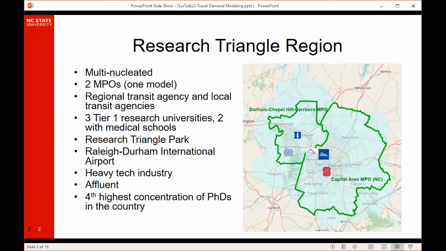At the heart of our region is the Raleigh-Durham International Airport, as well as Research Triangle Park, the largest research park in the United States. We get our name, the Triangle Region, from three Tier 1 research universities: North Carolina State, Duke University, and the University of North Carolina, Chapel Hill. These three universities form something of a triangle and are separated by only 8 miles at the shortest distance and only 25 miles at the longest distance.